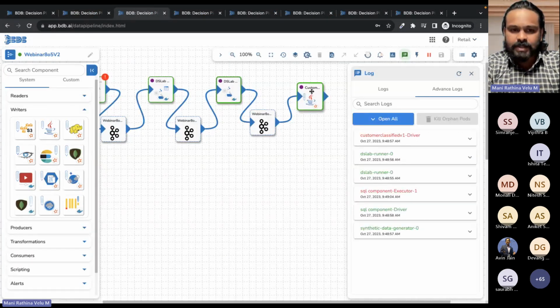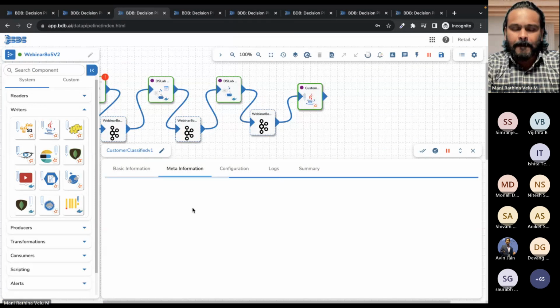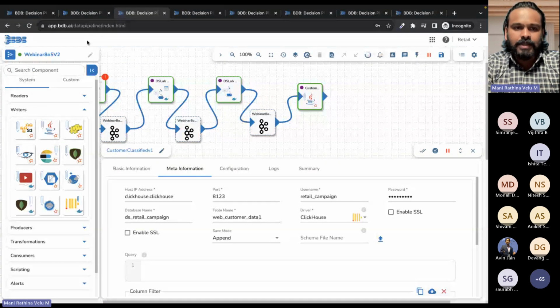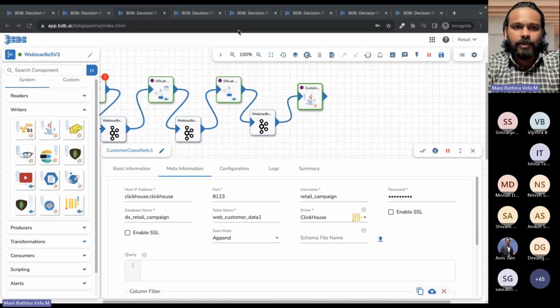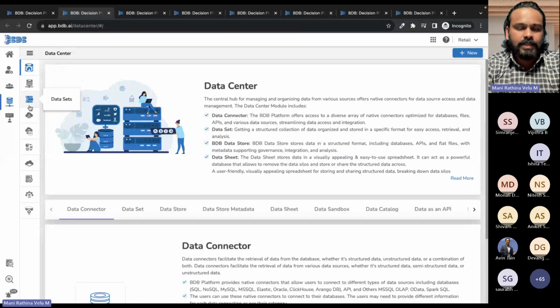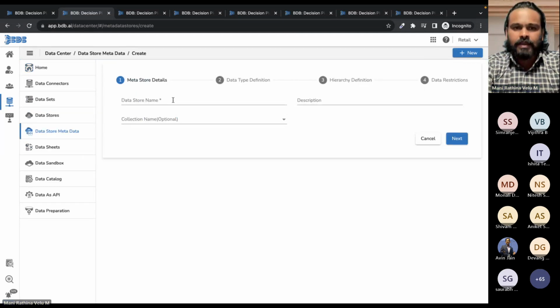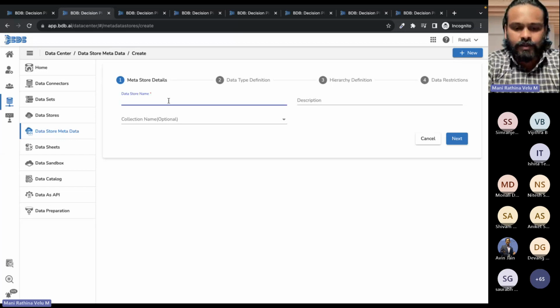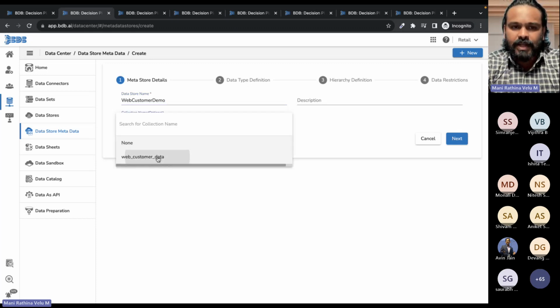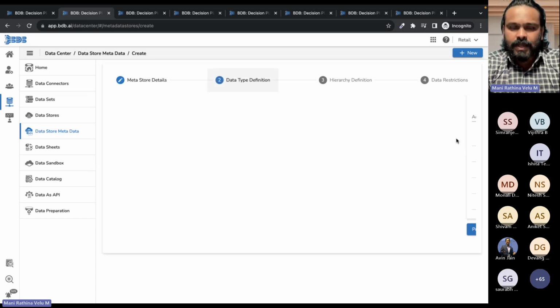The table I was writing from here, this table, web customer data, I'll be able to write here. So I'll just take the data store metadata. I'll click on new and go to the data store metadata. I'm going to configure web customer demo, and I can select the web customer data here. So next, I can click on it.